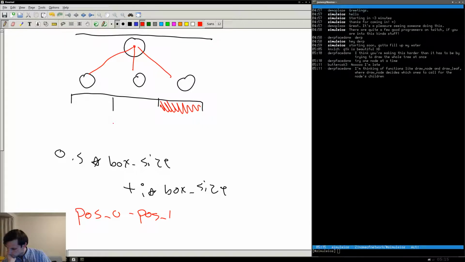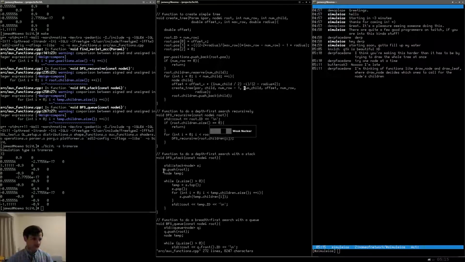Oh, I see. It's probably going to be minus 0.5 times box size plus I times box size divided by numchild. Where the box size here and here are slightly different. So something like this. We'll figure it out. Okay. Anyway, I have an idea of how we're going to do this. We're just going to try it. Let's see what we have.